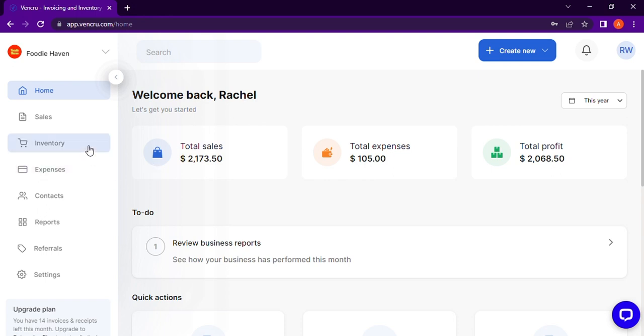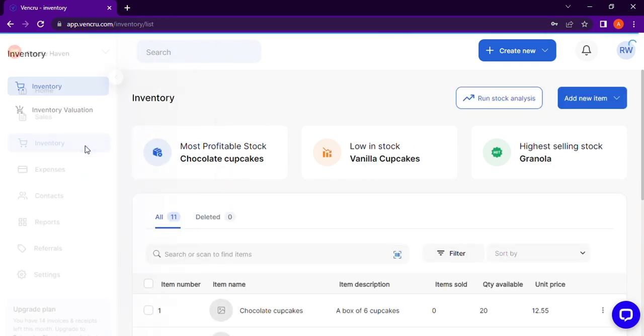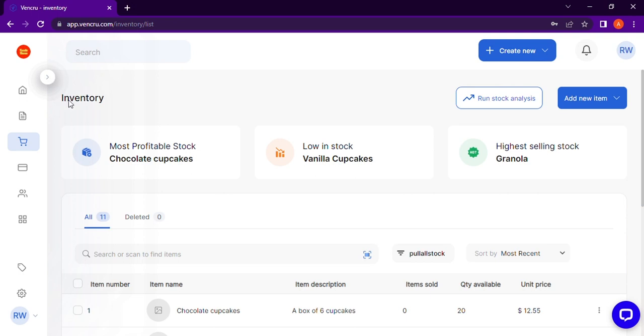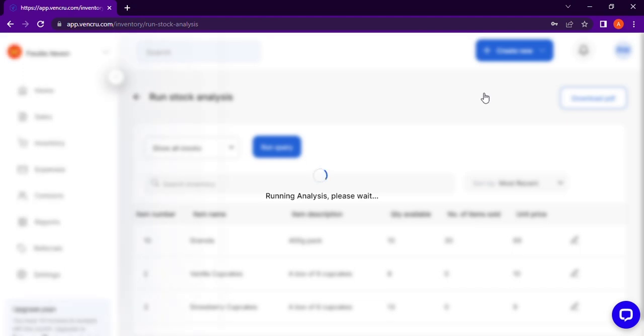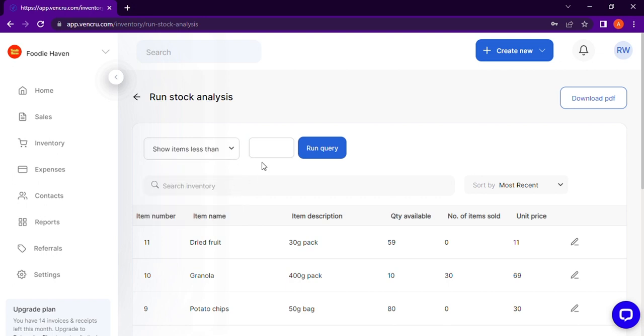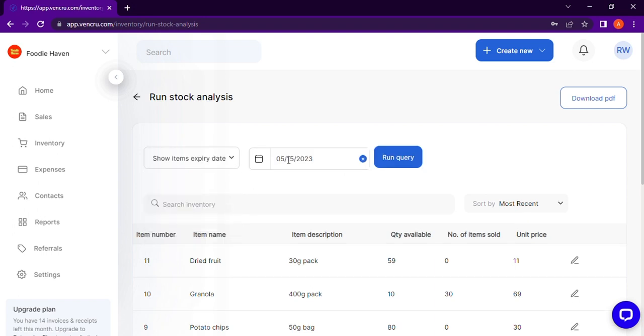First, select inventory. You can collapse the extra tab here to make your view wider. Select Run Stock Analysis. You can run a query to show all your stock, to show items less than a specified number, and to show items that would expire at a given date.